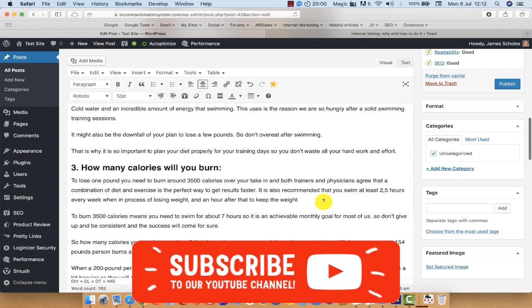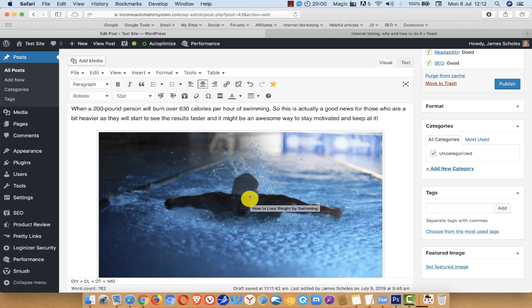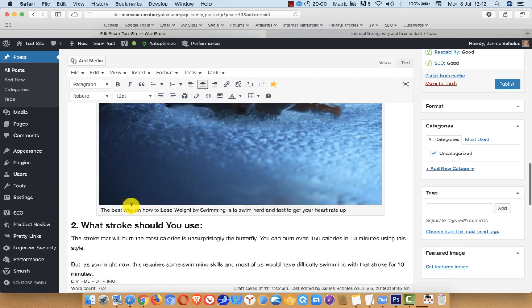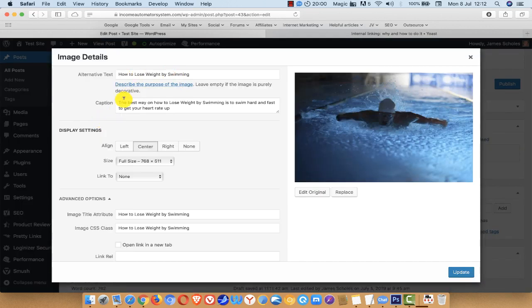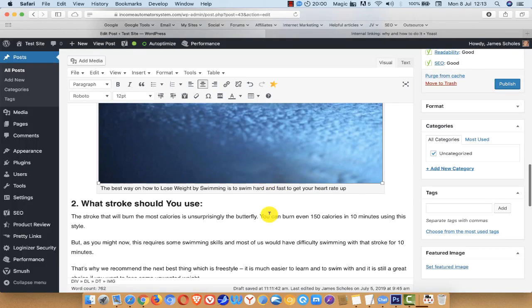So as you can see here, I've got the article. Here's the image that I was optimizing earlier. Obviously this is all an example, so I'm not going to re-upload the image, but you get what I mean. And I'm using the captions. Once again, if we go back to captions here, I've got the keyword there. The best way on how to lose weight by swimming is to swim hard and fast to get your heart rate up. So you can see that I've dropped the keyword in there, which will help. And then I've got the keyword by itself, the keyword by itself, and things like that.